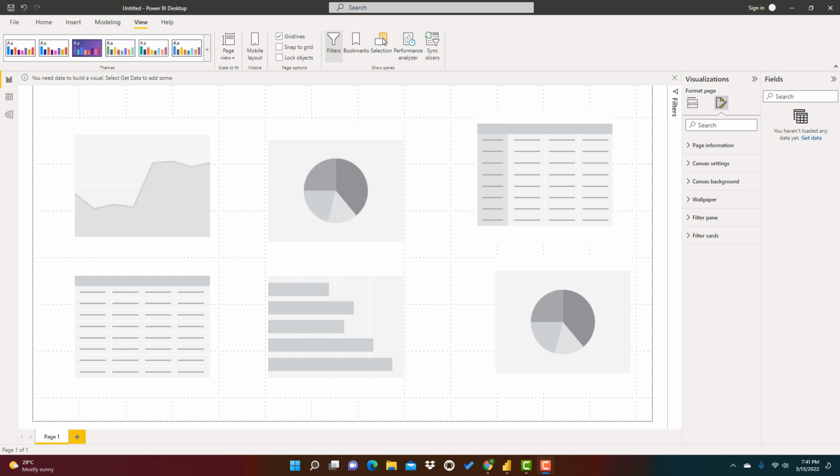Hi guys, today we are going to learn how to make our Power BI report scrollable, either horizontally, vertically, or both of them. So first of all, to make it, I'll move into the view section in my Power BI report dashboard.